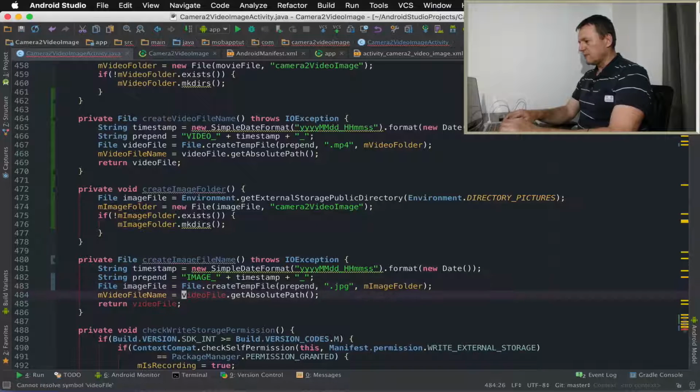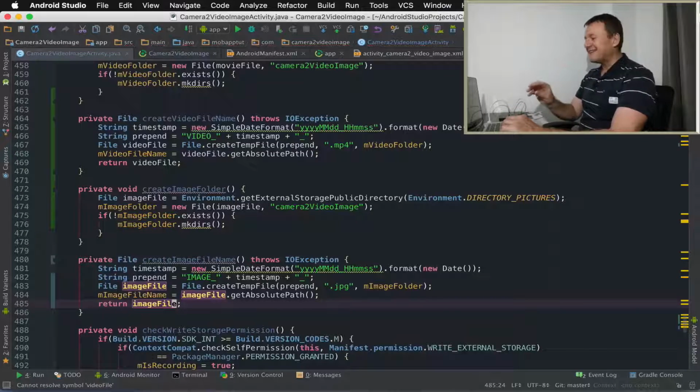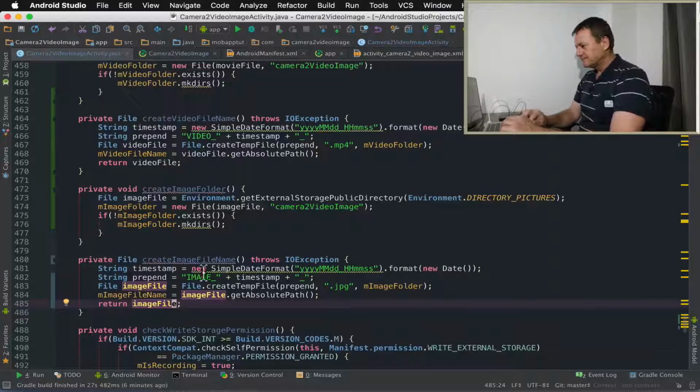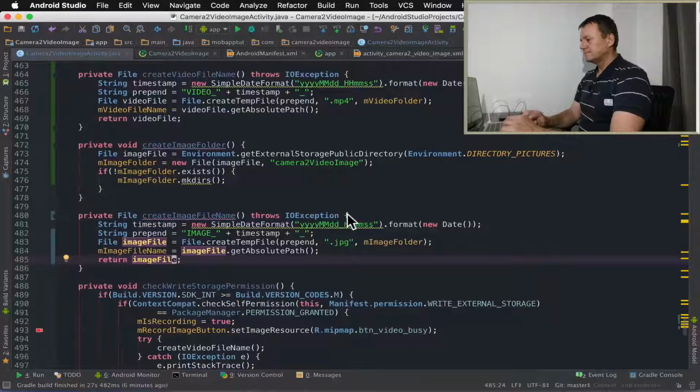Just double checking the name here. Okay, change the video file name to image file. And we'll be returning the image file. And just let me take a couple of seconds just to double check that everything's okay here. I don't want any of the word video in there. Okay, that looks okay to me.